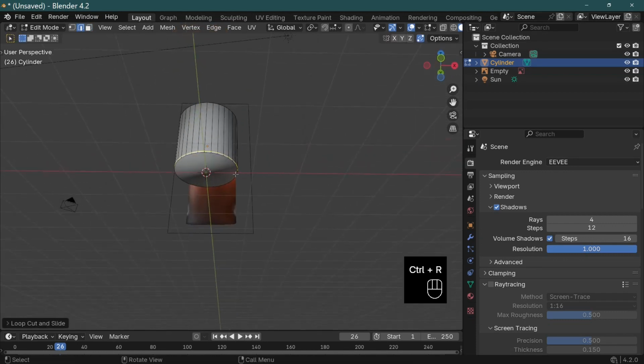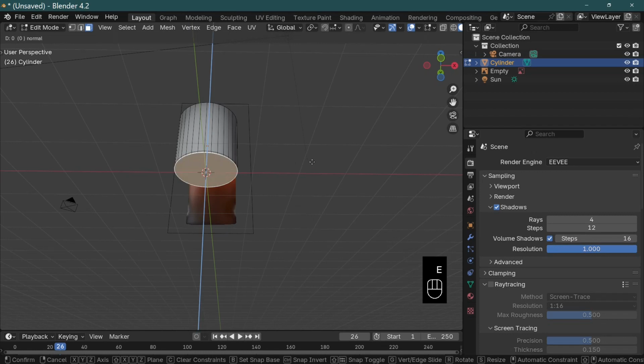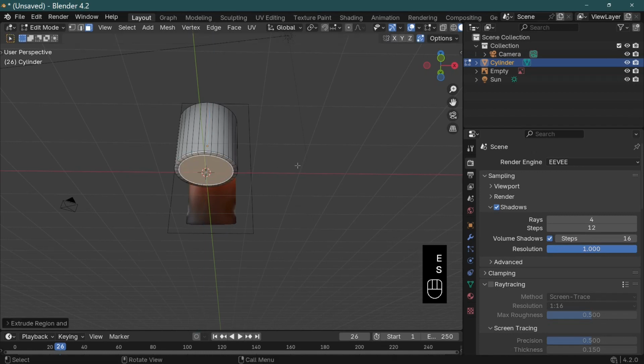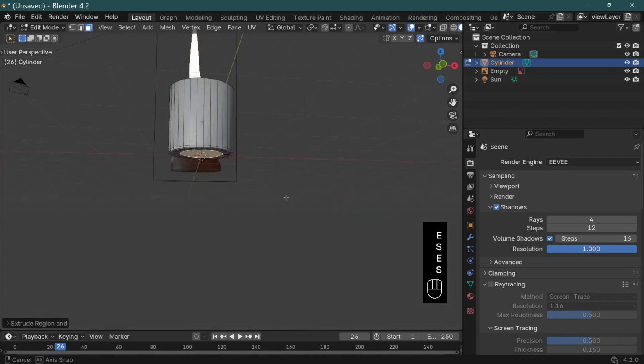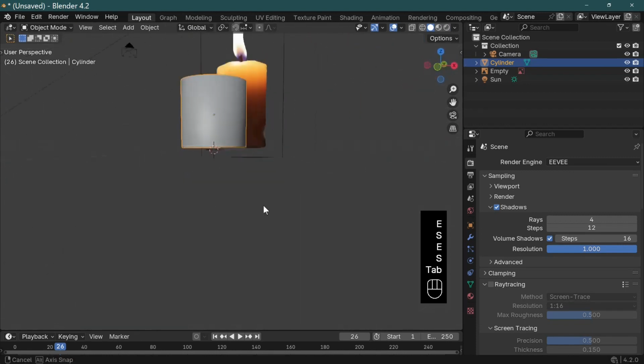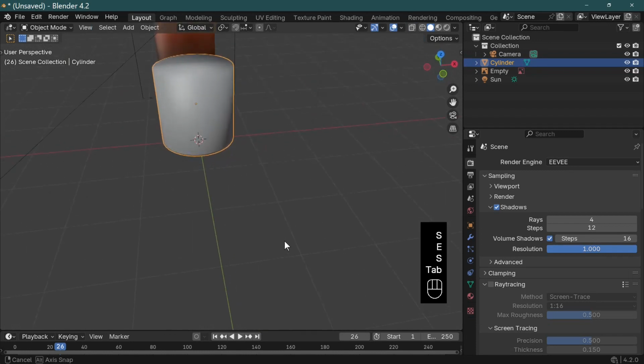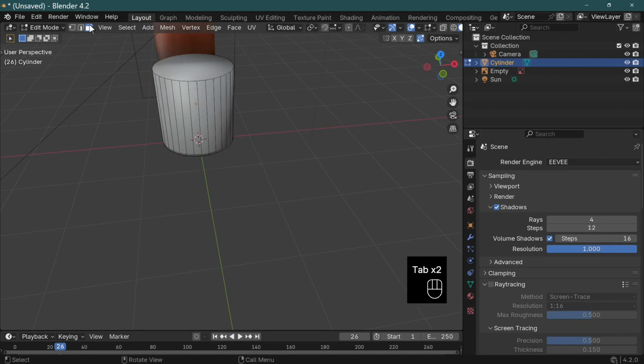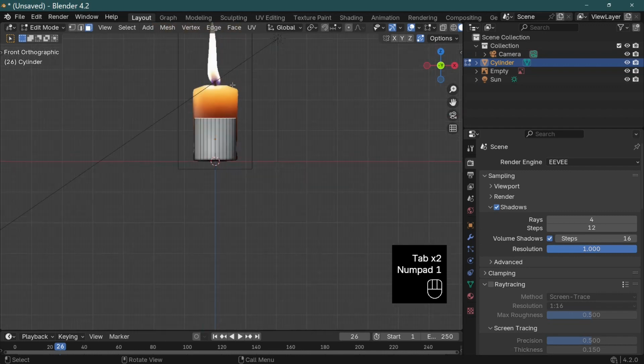Right, to improve the topology of this, I'm just going to take this and E to extrude and S to scale that, which will make our candle base look correct. So looking from the front, what we're going to do is go into edit mode, press the tab key and select our top face, and then just move that up.